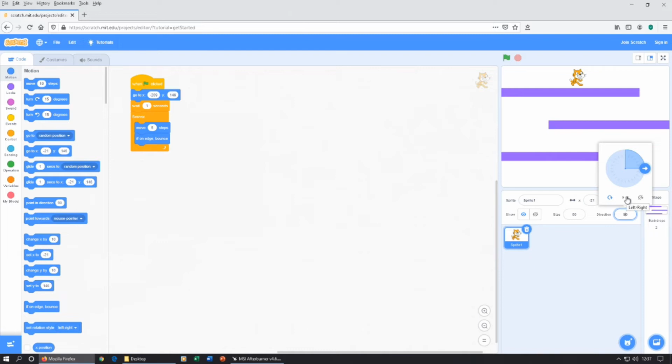So we want the middle one, which just says left and right, and let's give that another try. So hopefully this time when he turns, he won't go upside down. Yep, that's working okay. So we'll leave that one there just for the time being. One other thing that we do want to do is make sure that our cat always points to the right each time. So we're going to take the pointing direction.